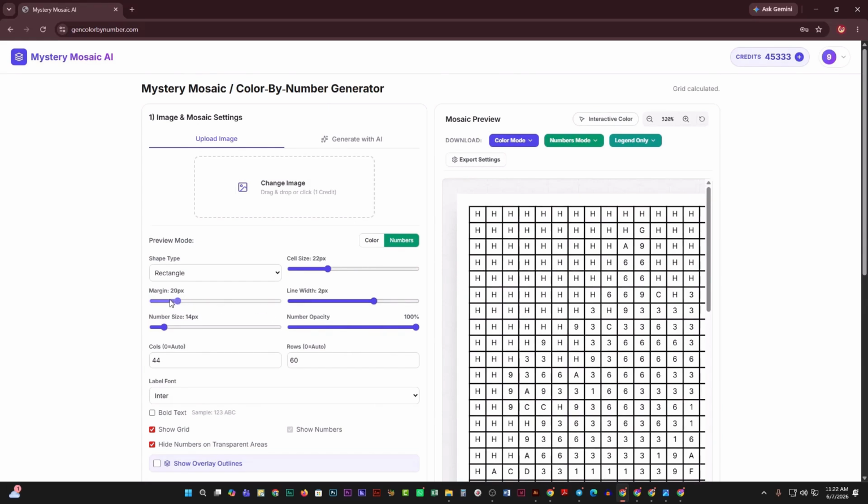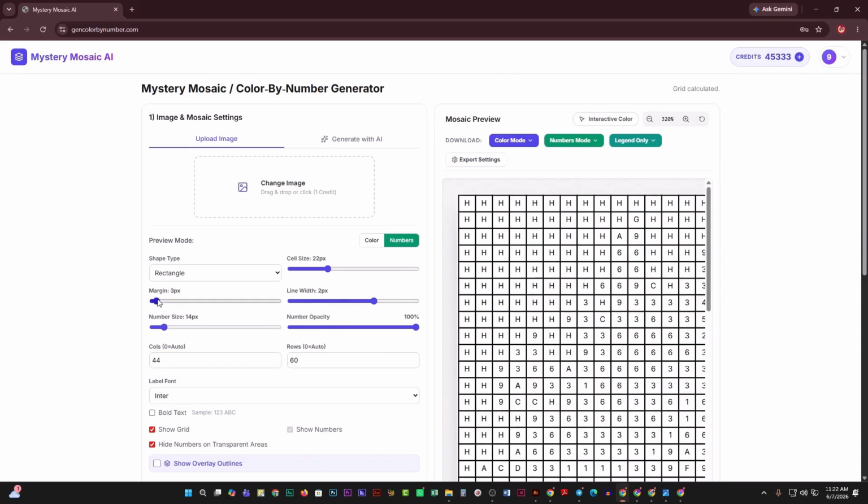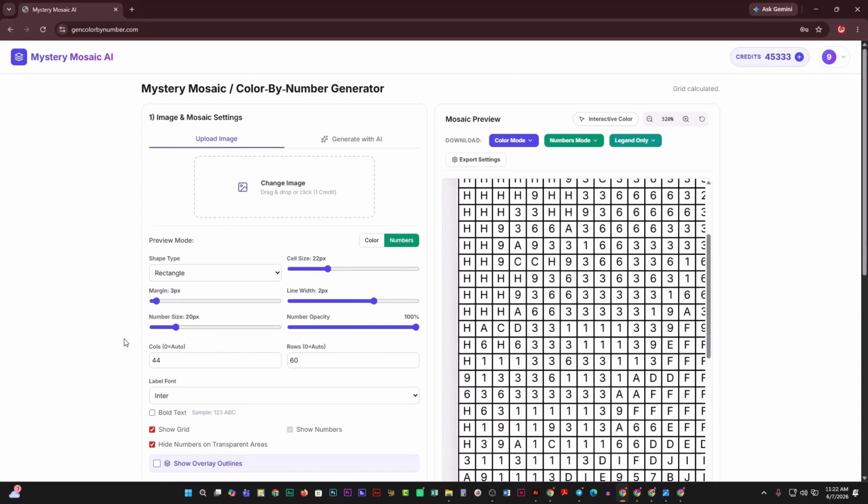It's best to download it without any margins. Later, you can easily arrange it nicely in Illustrator or Canva. And this is the number size, how big you want the numbers inside to be. You can control this size using this option.